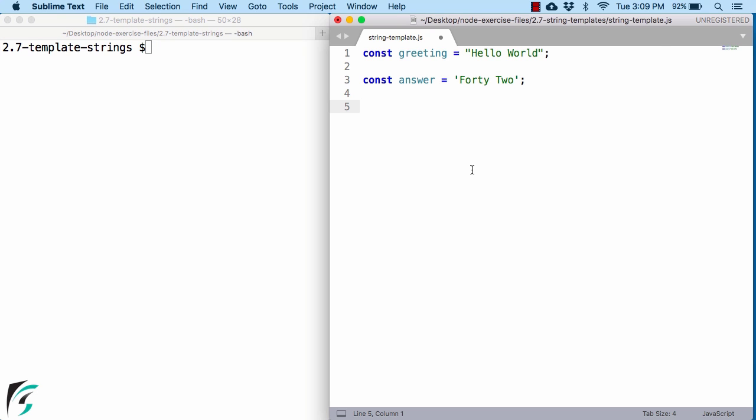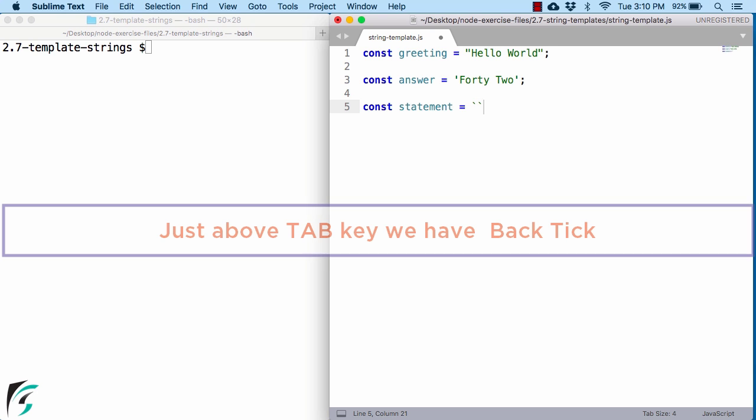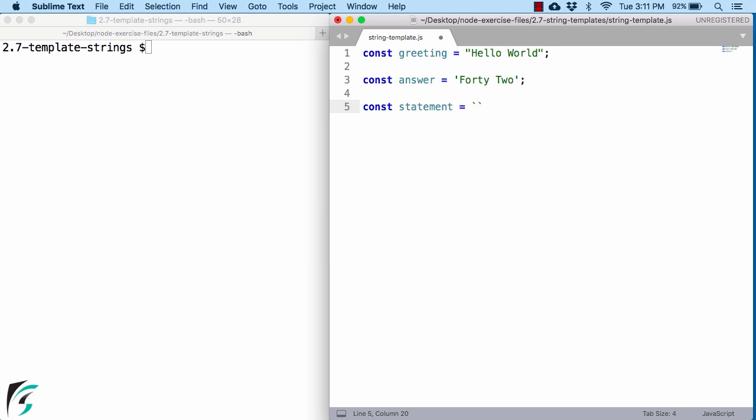Now in JavaScript, to define a string, you can use either double quote or single quote. Both ways are correct and equivalent. Now in modern JavaScript, we can define a string like this. For example, statement equal to, use the backtick. This backtick is present on your keyboard just above the tab key. In between these you can write any statement.